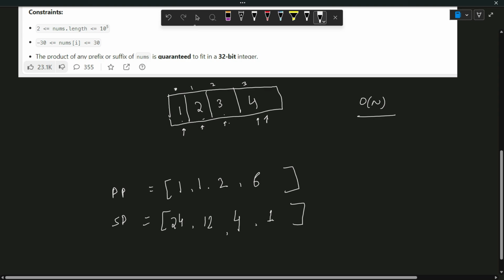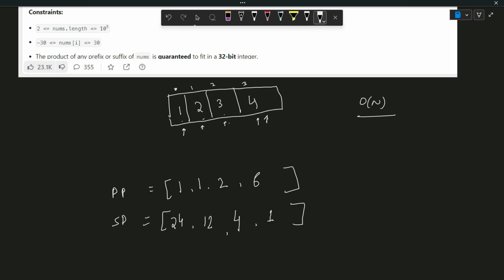At this position, we see the prefix product of 1 is 1 and the suffix product of 1 is 24. And similarly for 2, the prefix product is 1 and suffix product is 12, 3 times 4. What is the prefix product of 3? That is 2. What is the suffix product? That is 4. What is the prefix product of 4? That is 6. And suffix product, that is 1.